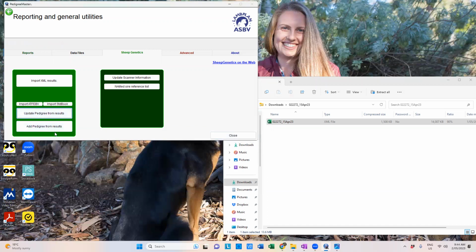Add pedigree from results will add pedigree in for new animals. So if you've used a new sire or a new ewe that you've purchased as a dam this year, it will actually suck in all the new pedigree that you didn't have on that animal. So we'll click on that one, and I don't anticipate anything will happen. Just click yes. Oh, it has.